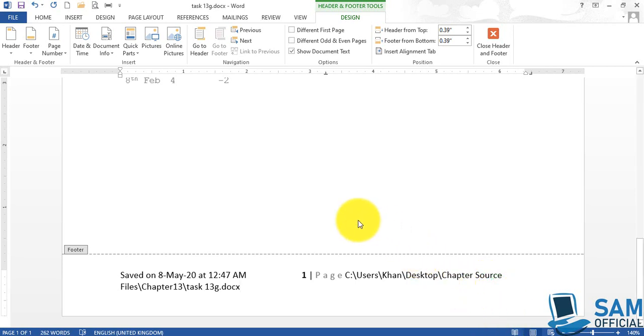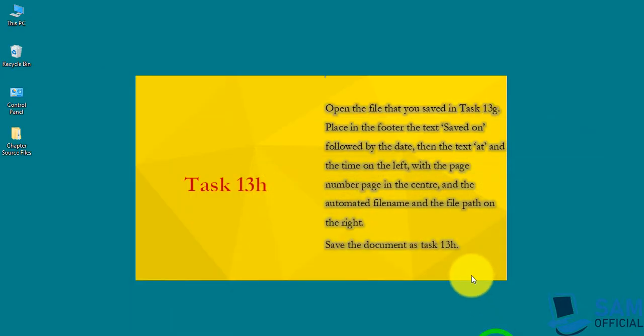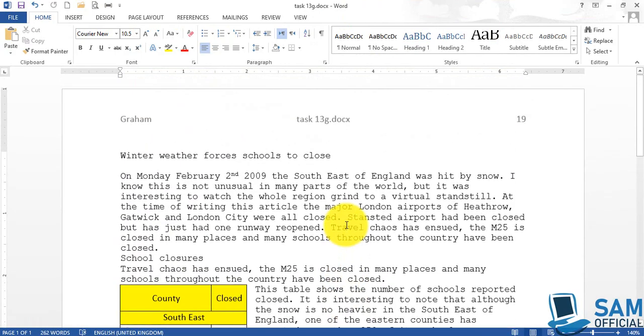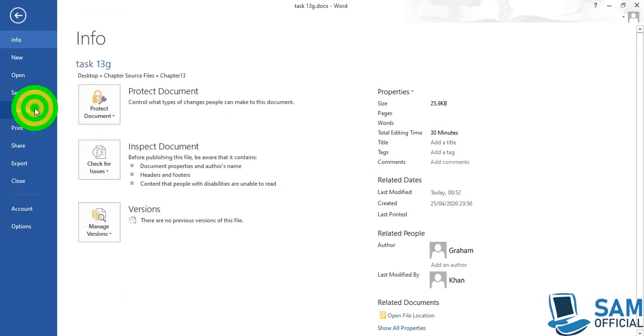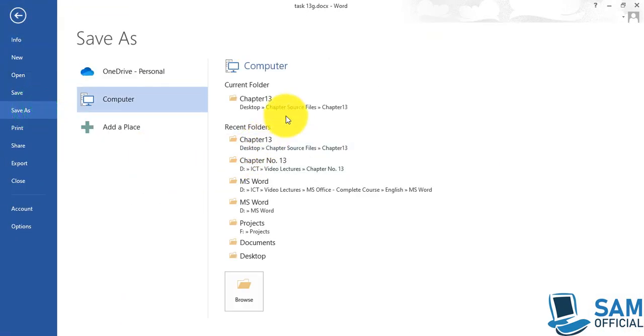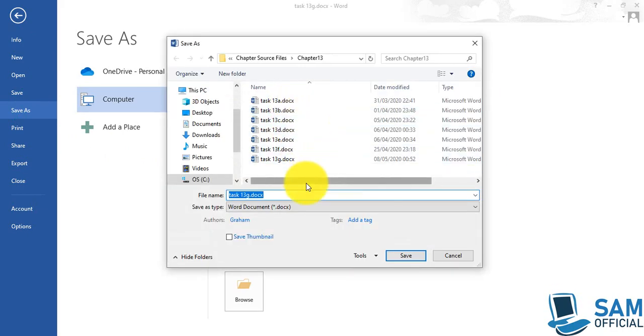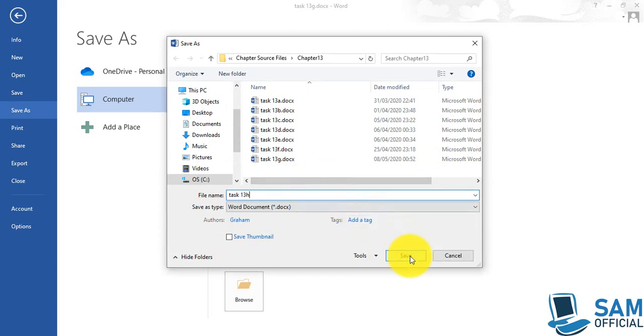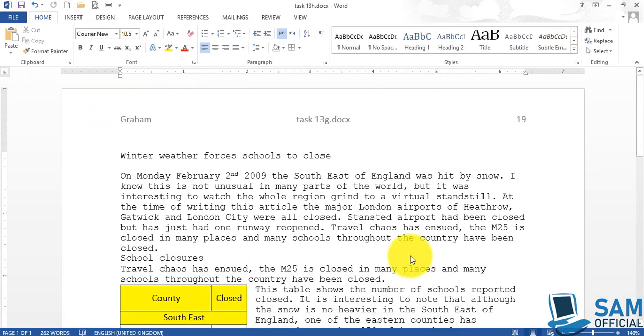So now finally save the changes, and basically we are asked to save the document as task 13H. So the final step, and before doing this, text editor is enabled. Now let's save this file with the name task13h onto the same path, that is chapter source files and chapter 13, and let's replace it with task13h and finally click the save button.